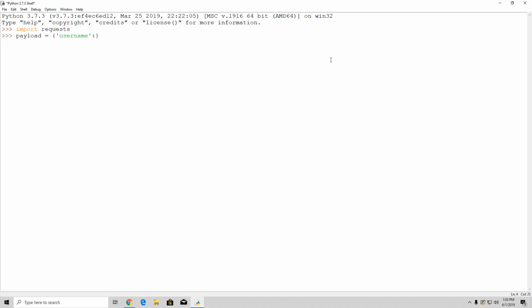So right here we need to have username, let it be admin, then the next thing we need is a password, so the password parameter is going to have the value of password, it doesn't even matter, you can specify anything you like.